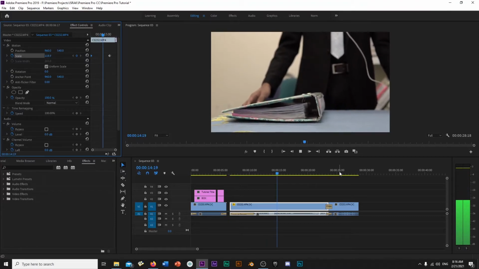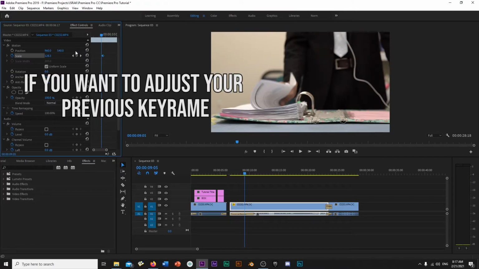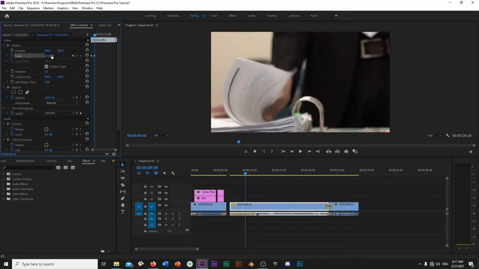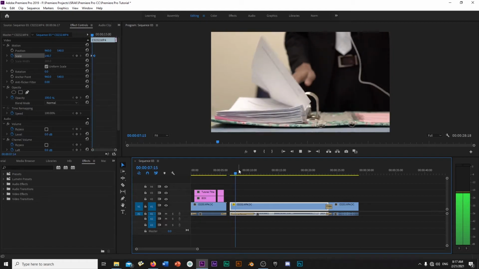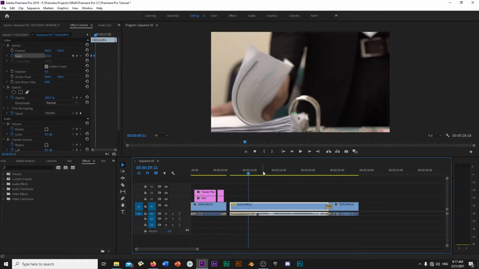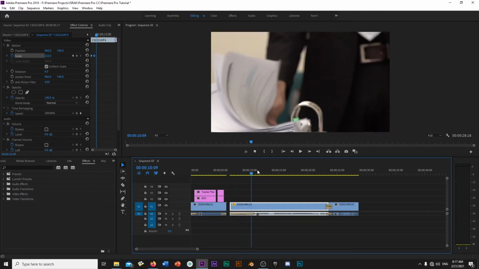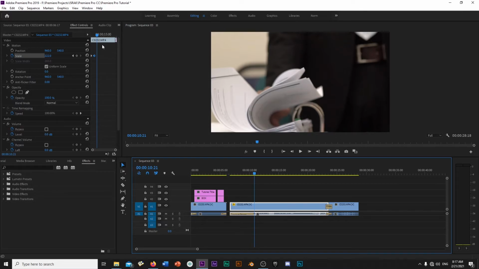Make sure this symbol, the color is blue. When it's not, we are not at our keyframe. Just move it. Okay, it's blue. Then change it. Maybe I want to go more extreme. Okay, see, right? Just according to your creativity, just set it however you want.